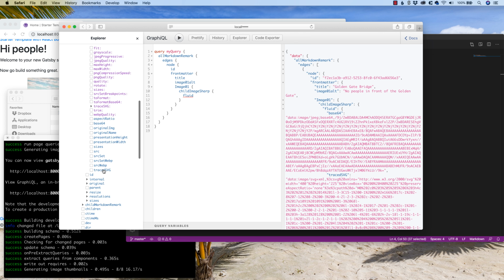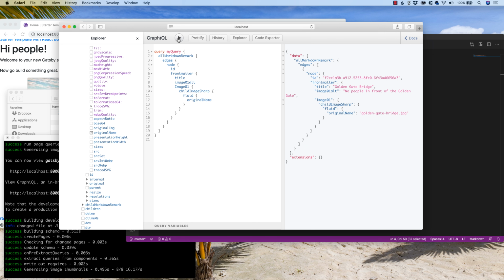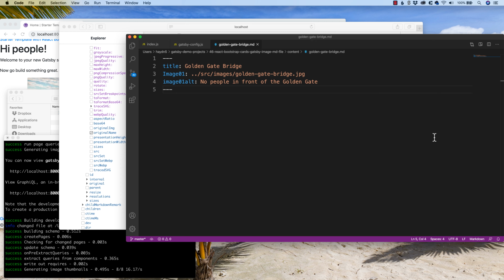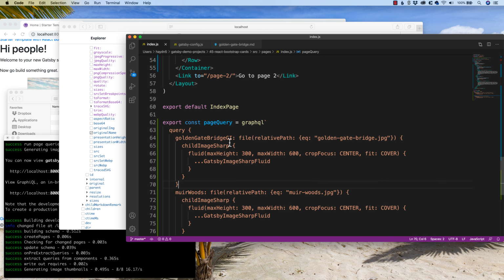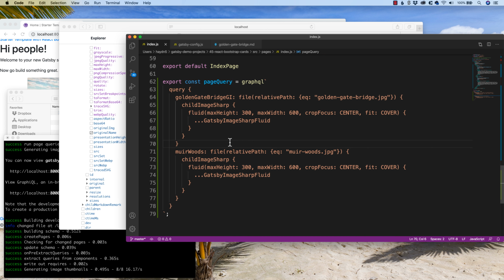What I'm looking for in here is original name, just to make sure I get the right file. And I got the right file, fluid original name. Now, once again, I can reset up all the parameters from my last exercise in this design. And it's pulling the right file based upon this list. Because I've kept them in my project, I haven't deleted them yet, we can take a look at them. If you've watched the previous video, you'll notice that I used the max height of 300, max width of 600, crop focus center, and fit cover.